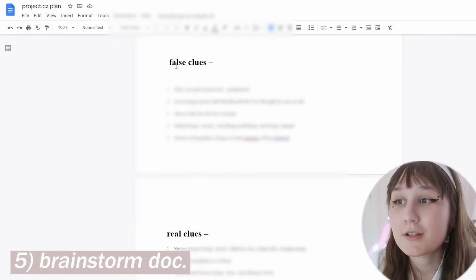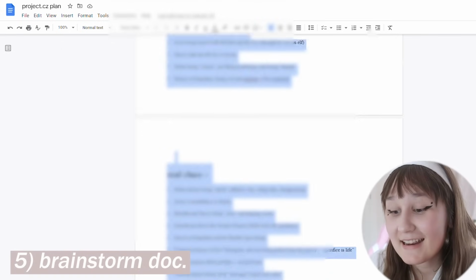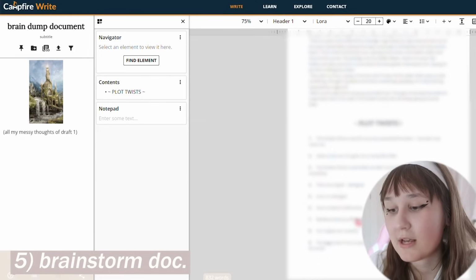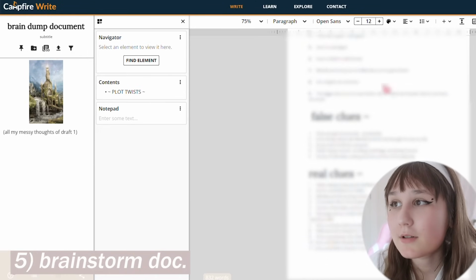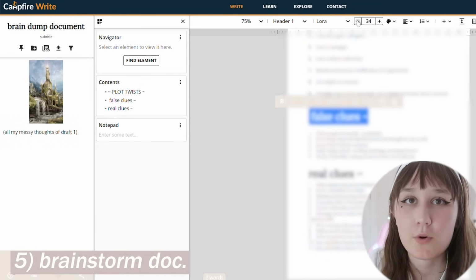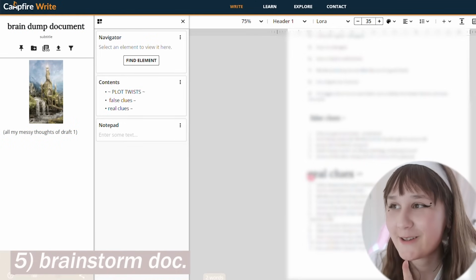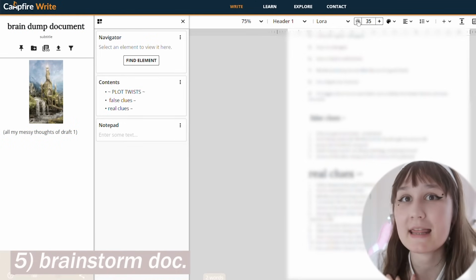because even though it is a brain dump, try to keep it as organized as possible. And also false clues and real clues. I brain dumped all this into this particular document and I'm going to be transferring it. False clues and real clues are so important because they help you foreshadow plot twists and things in your books.